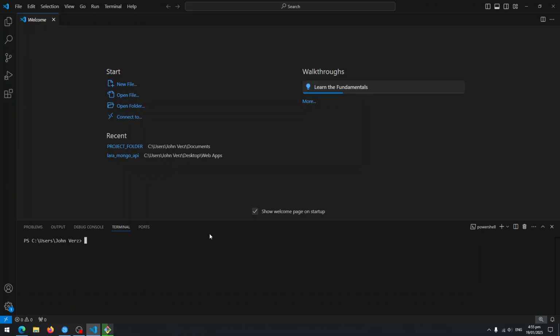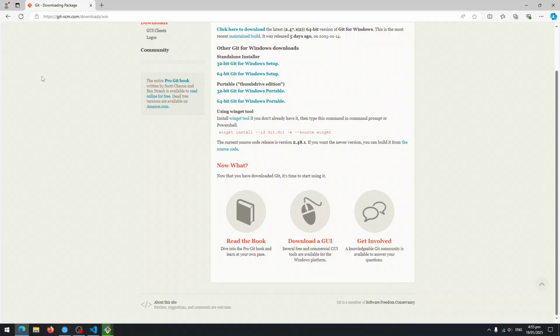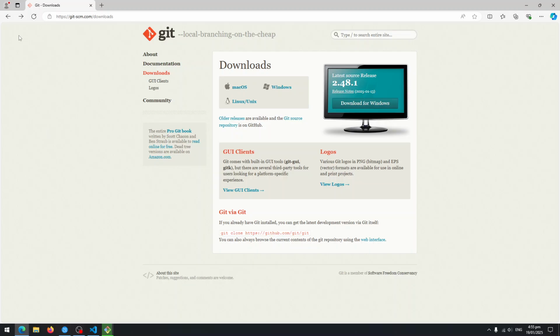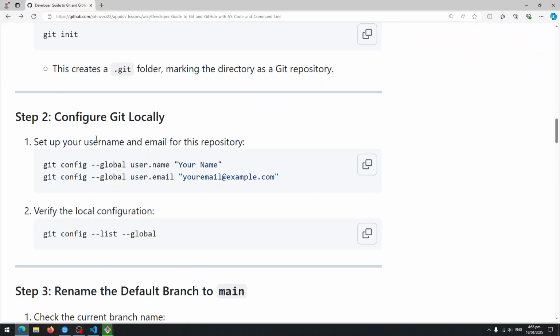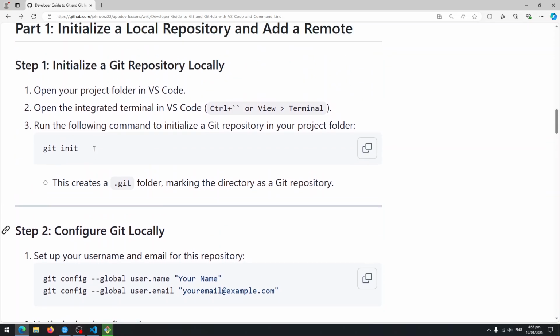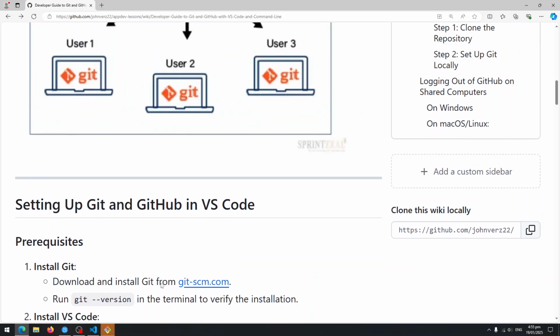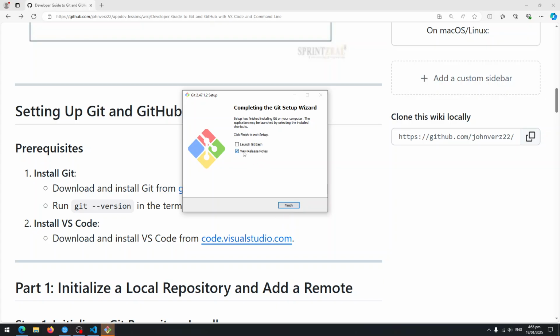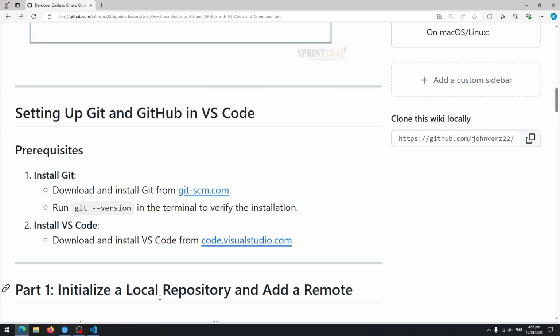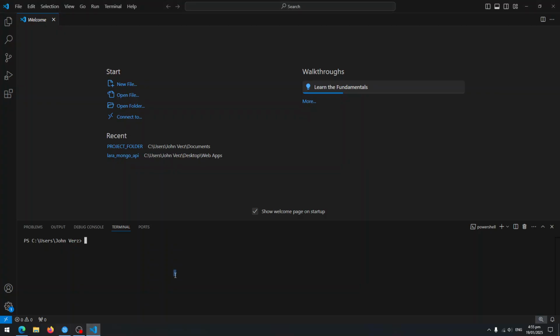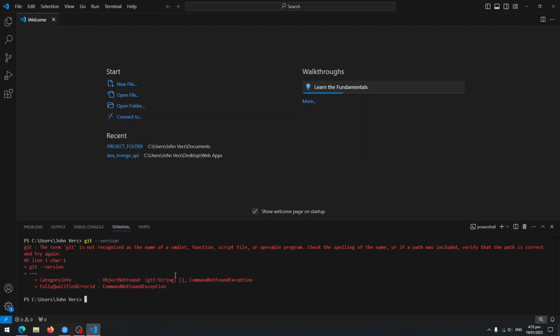And then I already have VS Code. If you don't know where to get that, it's already provided on this guide, or you just have to search for Visual Studio Code online, or code.visualstudio.com. Download the Windows version if you are on Windows. Okay, so it's finished already. Let me just uncheck that. Then let me go here. Let me see if it's already accessible here by typing git version. Okay, if it's not, then I have to restart it.